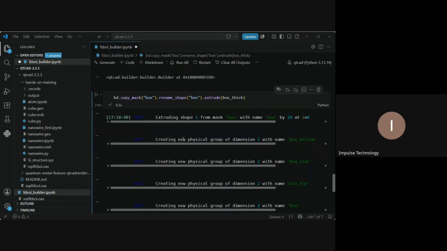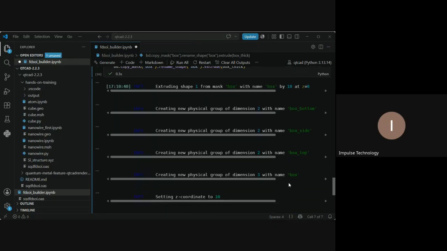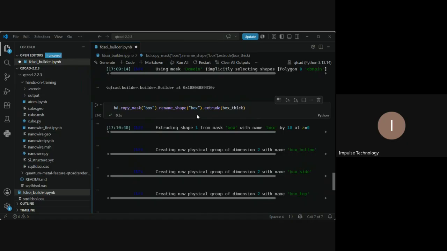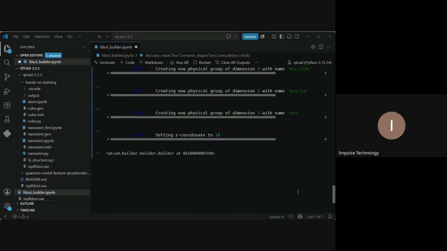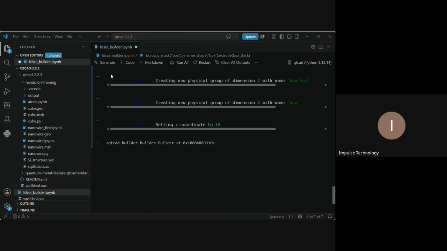You can see it creates a new physical group, dimension 2, with the box bottom, box side, box top, and box structure. Basically, it creates an extrude. From the 2D layout, it creates a 3D layout with the buried oxide, and it gave the names also, like box bottom, box side, box top. Now again, add the code cell.